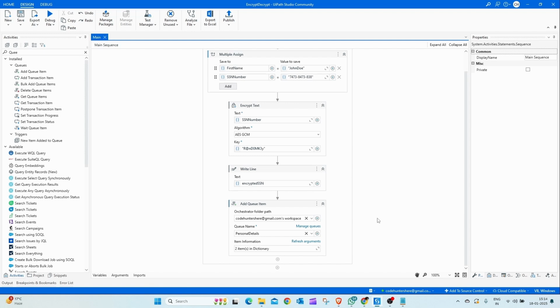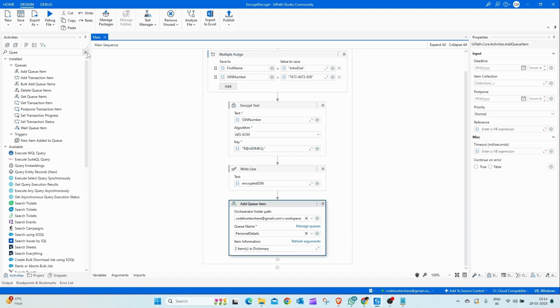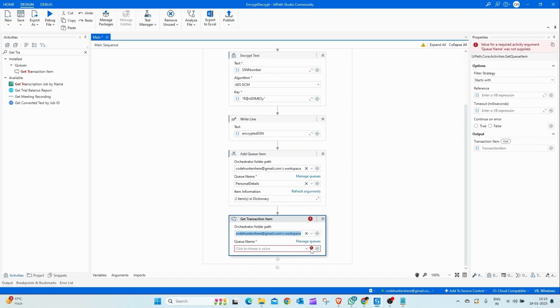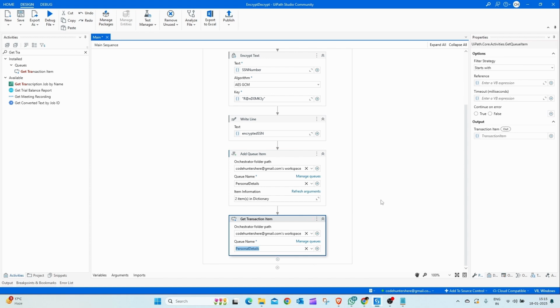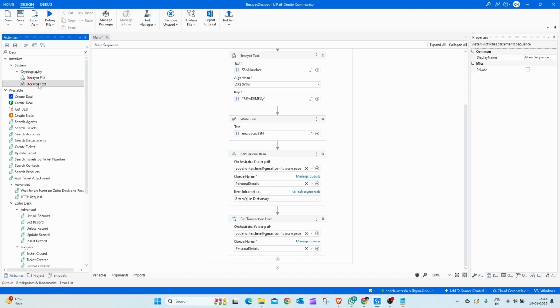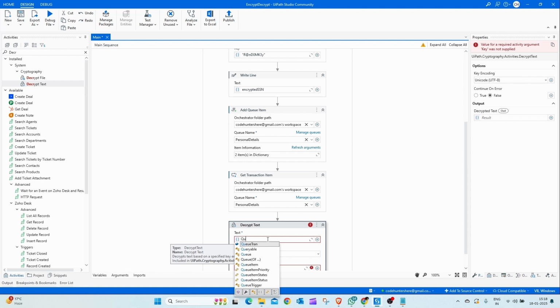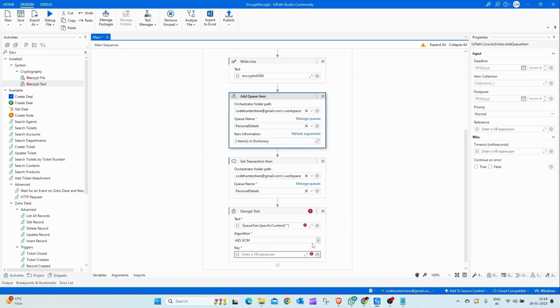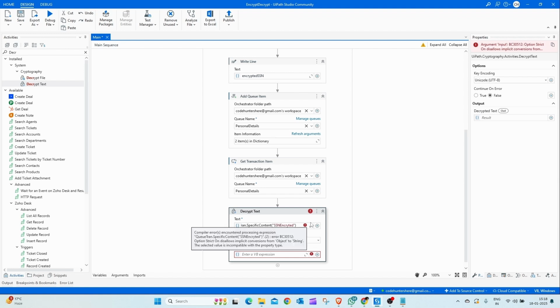So next is we would like to decrypt this value as well, right? So for that, let's drag and drop a get transaction item, select the folder, workspace, select the queue, personal details, and the transaction item, let's call it Q transaction, right? Next, let's drag and drop the decrypt text activity here. So the text we would like to decrypt is qtran dot specific content. What was our key? SSN encrypted. Let's give this same thing as content, SSN encrypted dot toString, right?